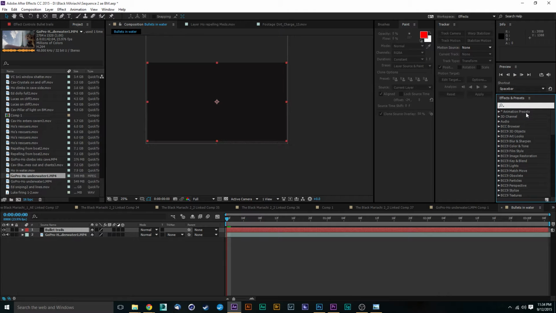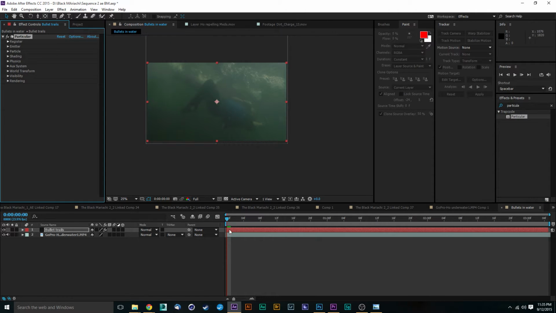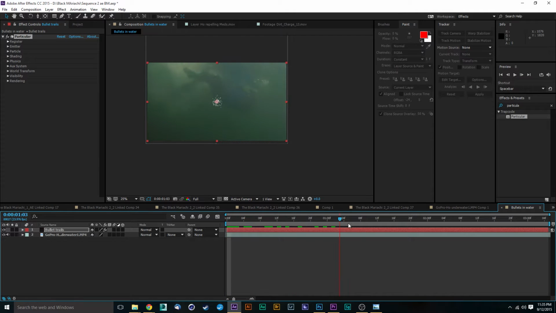Next we're going to type in Particular, and there it is. We're going to drag that down to our Bullet Trails layer. And now we have a really nice, pretty thingy right here. We got our particles.